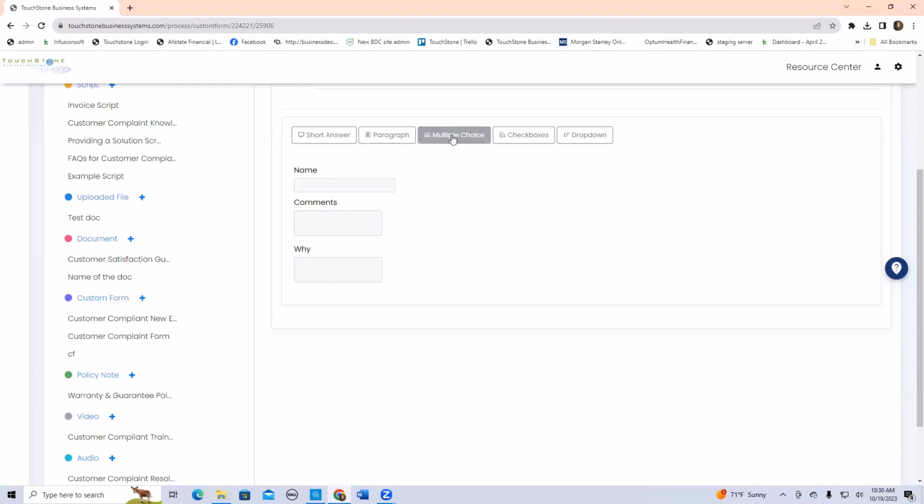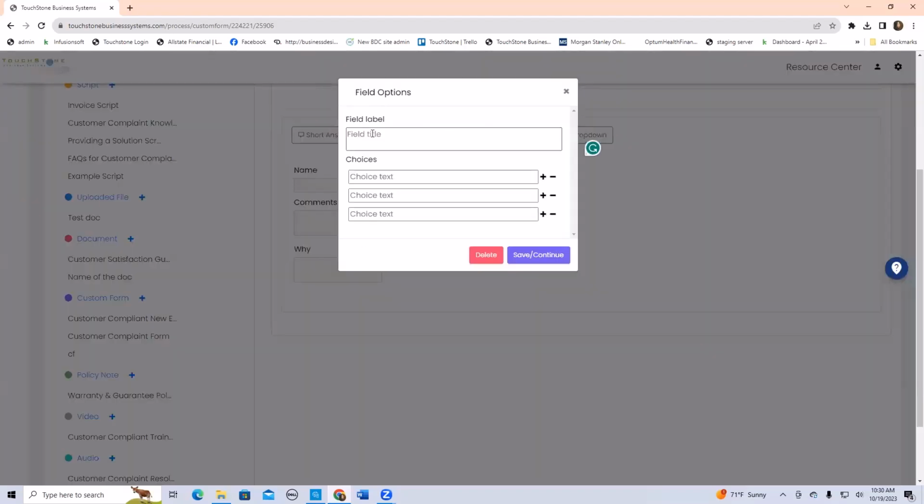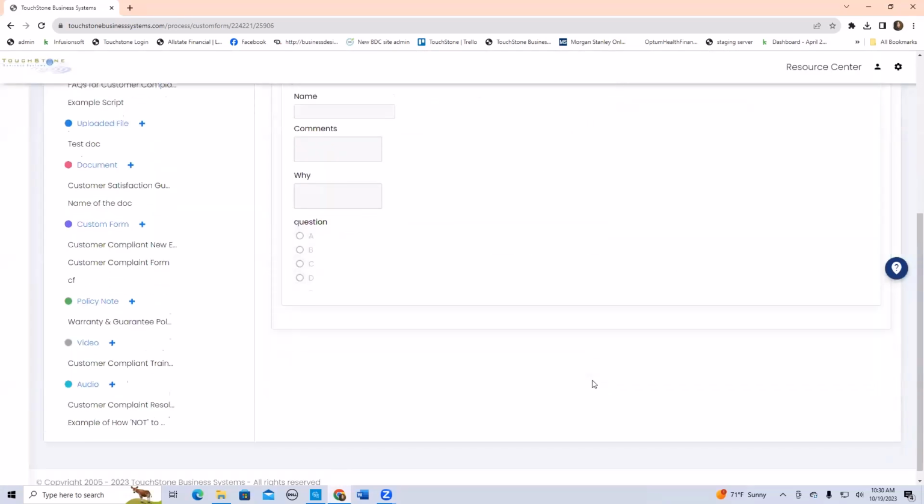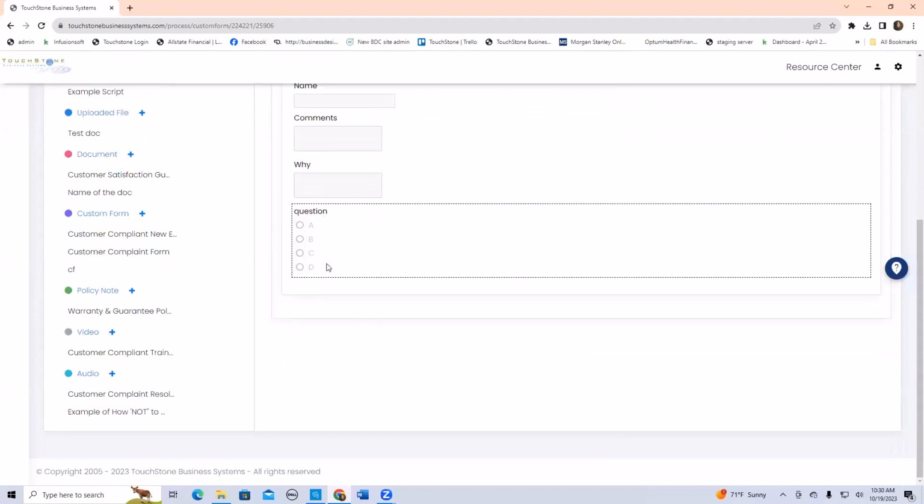You can do multiple choice. So I click multiple choice. This is going to be the question, because with multiple choice, there's only one right answer. You can only click one of these choices. So A, B, C. With these little icons here to the right, I can add more choices or I can delete choices. So I hit the plus sign here. I can also drag my choices around up and down, or again, I can delete them. So let's save this. So then you can see question and then the different choices.